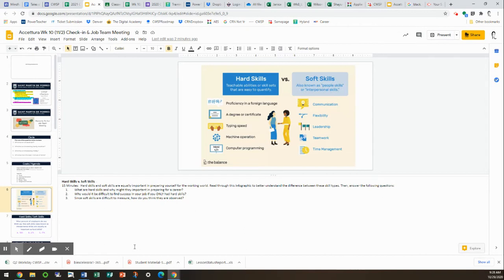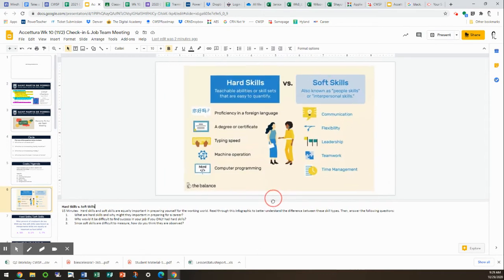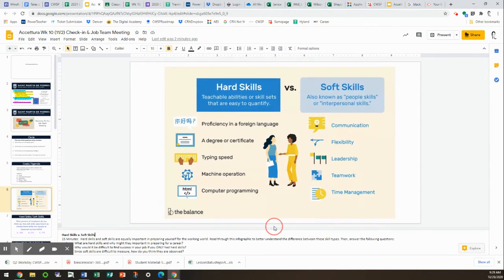have somebody read hard skills, soft skills, and then just ask them, why might these be important? What would be challenging if you only had hard skills? And how do you think soft skills are measured? How can people observe those? Because it's not like you can take a test on those necessarily.